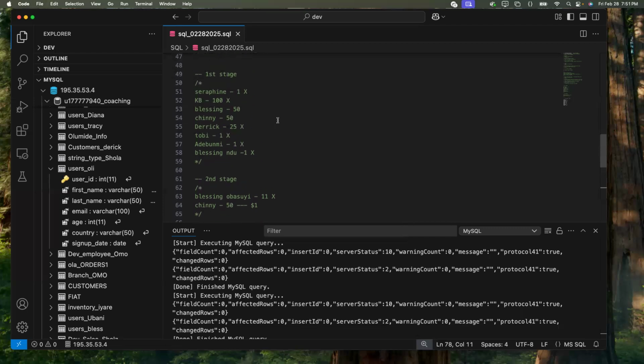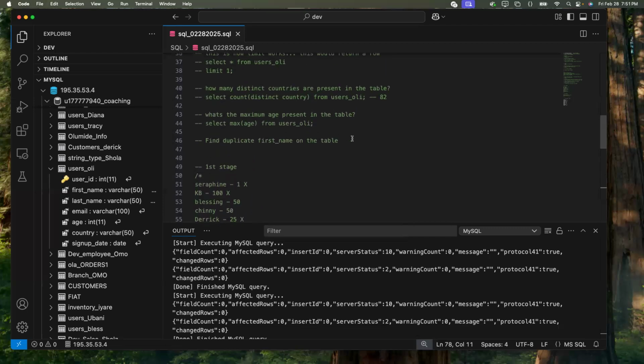So now let's go. We're going to write a query. We need to find duplicate first names on the table. So select first name, comma, count, the extent.